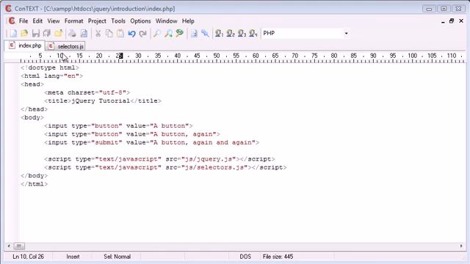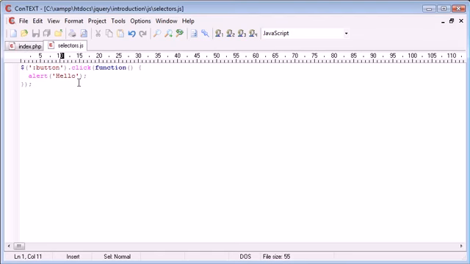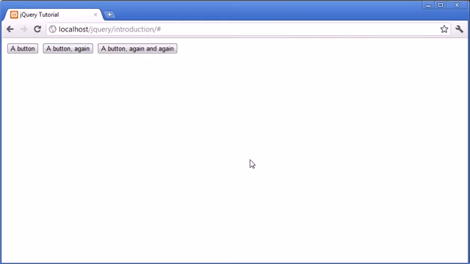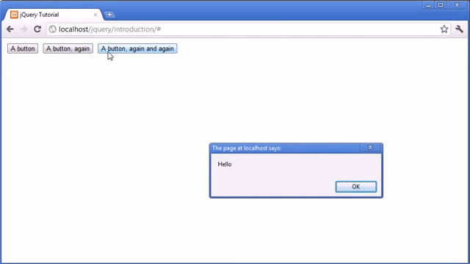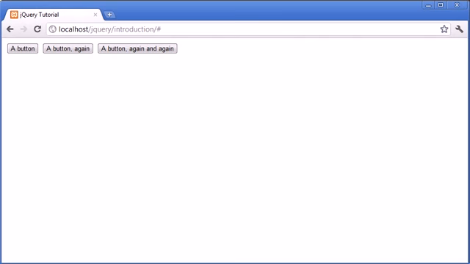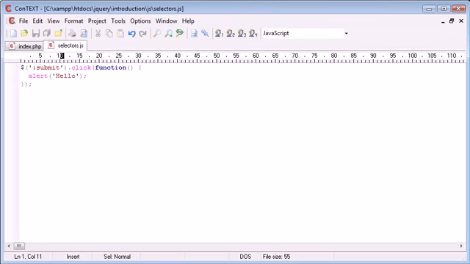So let's take a look at the jQuery submit selector, which is exactly the same using a colon. However, we just use submit. So now what's going to happen is when we refresh our page, the first 2 buttons aren't going to work, but the third one will work. So we've selected all buttons on a page.